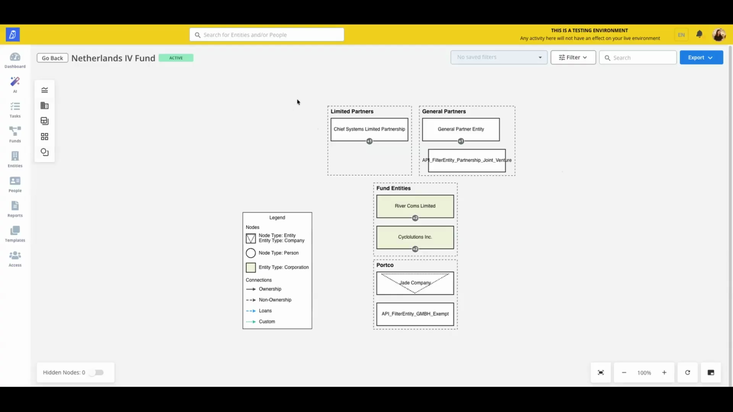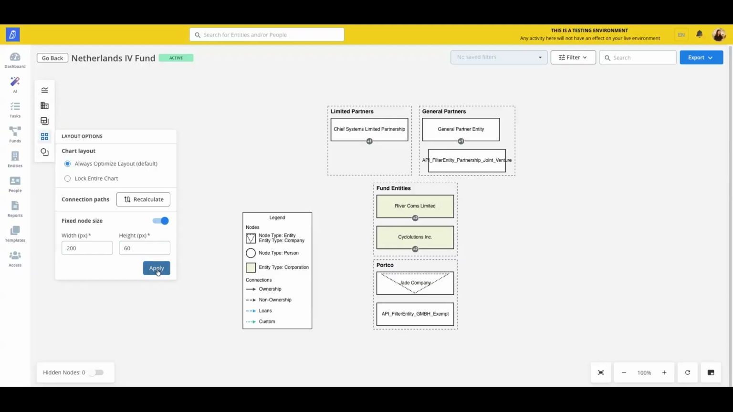Now, here within the fund, we have our LPs, GPs, fund entities, and portco entities, all represented in the right positions within this chart. I'm going to quickly make some adjustments. I want the size of my nodes to be the same, just to make it look nice and clean. So I've set a width and height. I'm going to lock this chart or always optimize it by choice, depending on what I need. Today, I'll keep it by the default layout, meaning it's going to adjust and shift as it extends more records.